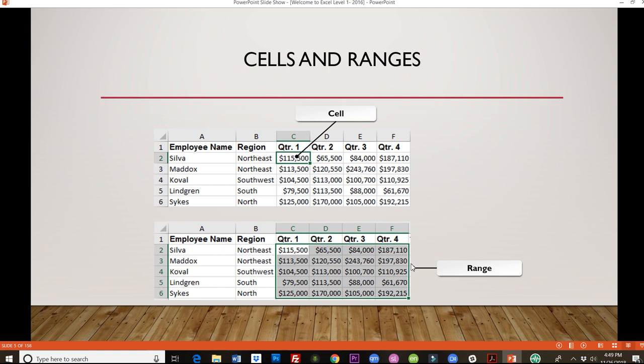And then if I had a range and I wanted to add all these cells together, then I would highlight the whole range. So before I go any further, let me go ahead and pull up an Excel spreadsheet for you so that we can actually practice this information.